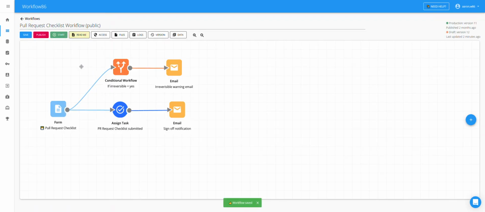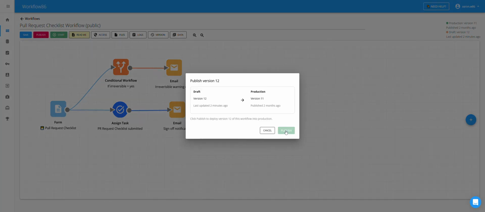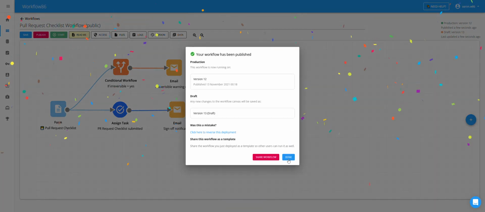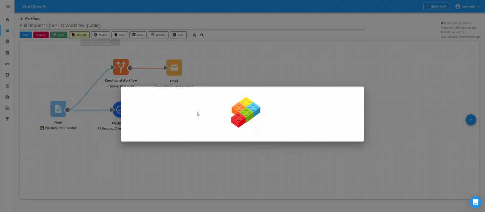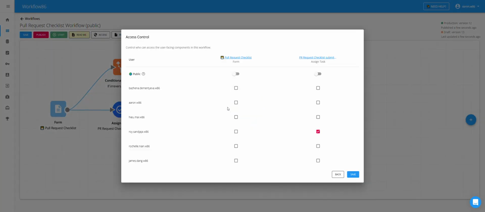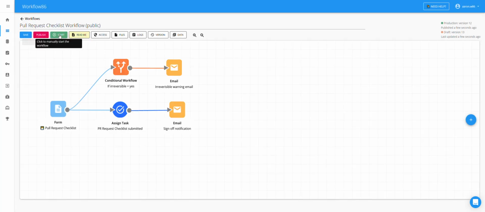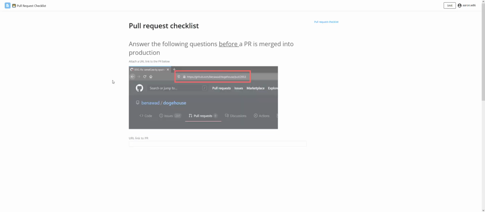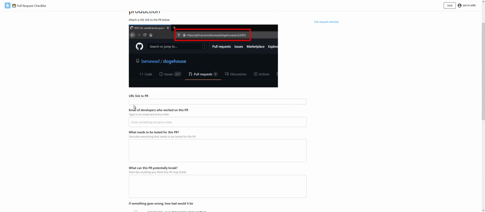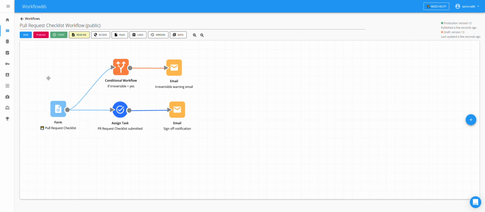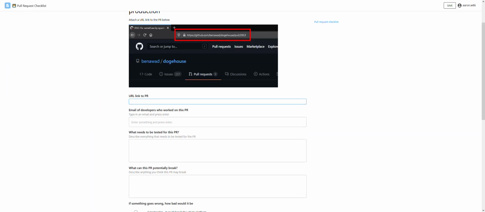All right, now we can actually see this in action. So let's publish this. Done. Just double checking that I will have access to this and access to the second one. And now we click start. Okay, so this is the first form. And this is that field that we put as a placeholder in the assigned task.